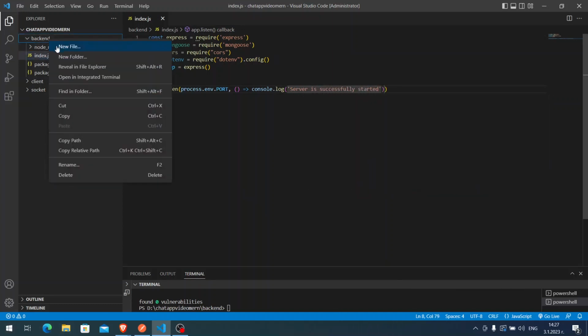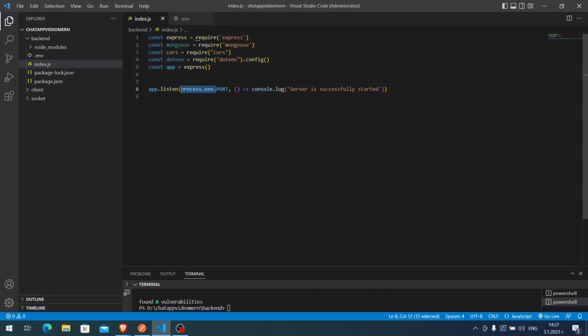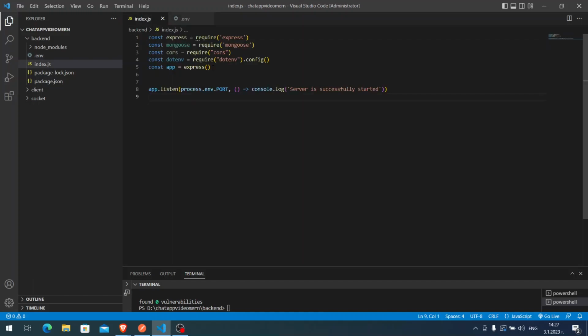Okay, let's make our .env file because we are going to need it. So the port here is 5000. And this is how you write environmental variables. You precede them with process.env. and then the name of the variable, as you see here. Another environmental variable that we're going to have is the URL for Mongoose.